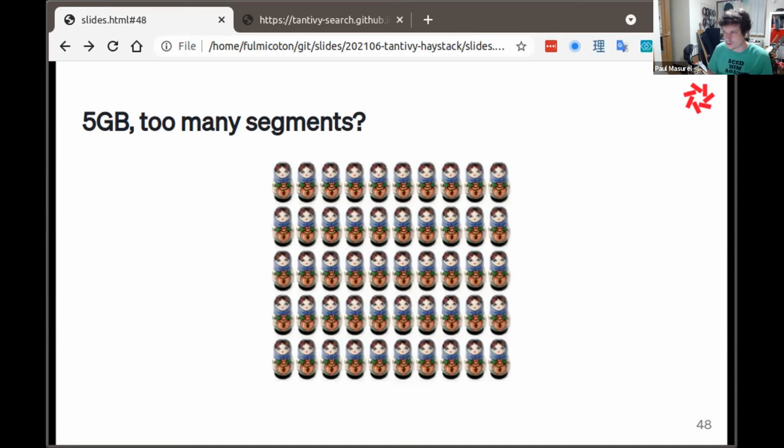So that's a lot of segments. It would work, but there is an impact in terms of CPU, for instance. Every single time you do a search query, the search query will have to fetch the term information in every single segment, and it will have to merge the result from the different segments. So there is a cost there. It's not a good idea to have too many segments.